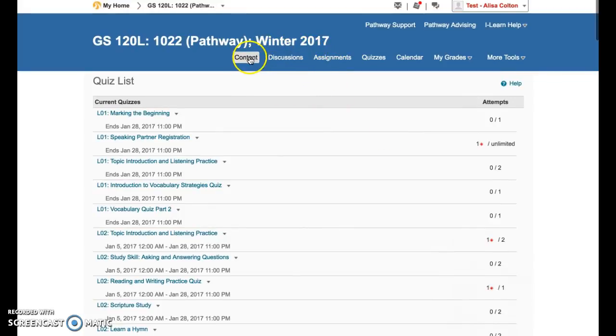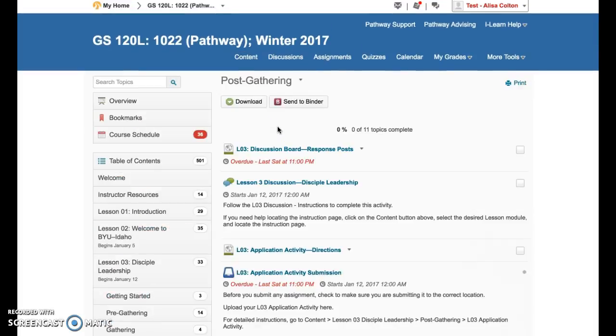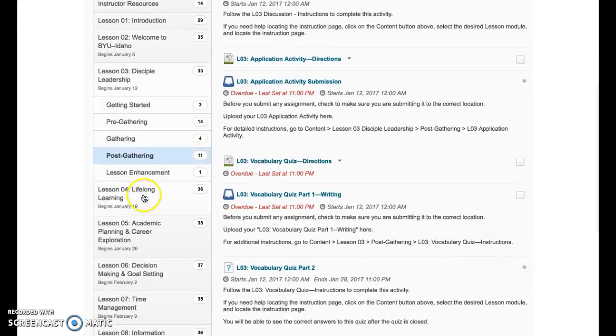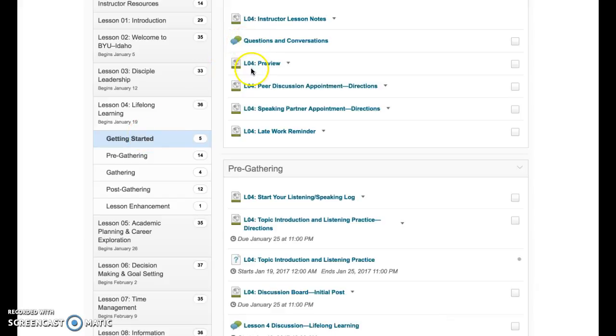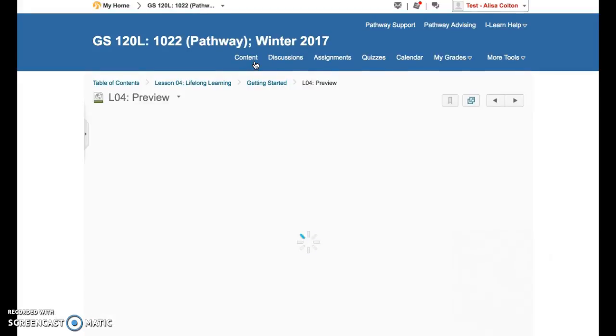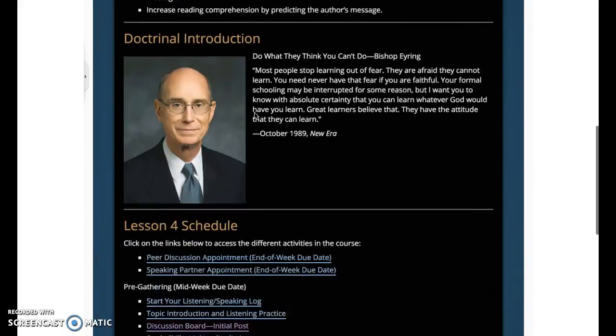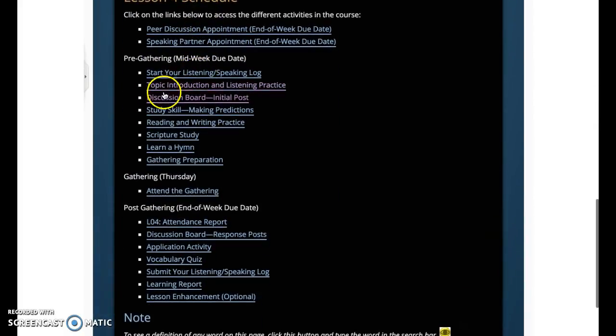Once again, and one other place, I know if I show you too many, maybe it's too much, but going to lesson 4 and getting started. I'm on the content page, lesson 4, getting started. You can go into a preview. And this is a nice way, I think, at a glance to see, okay, here are the things that I'm going to do midweek, Wednesday nights. Here's what I need to do on Thursday, and these things are due Saturday night.